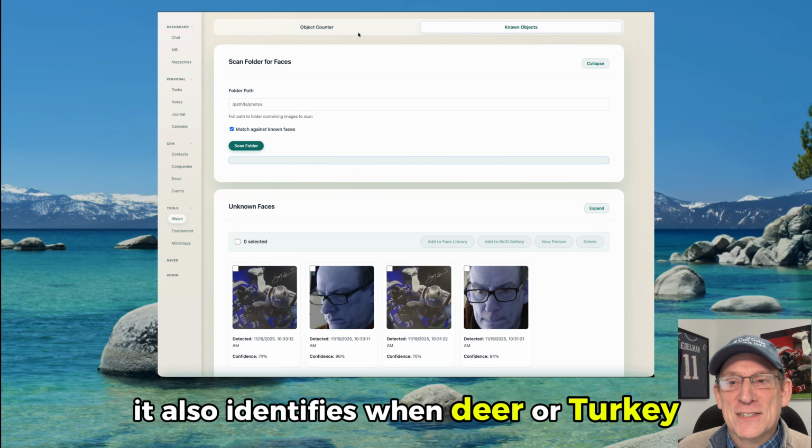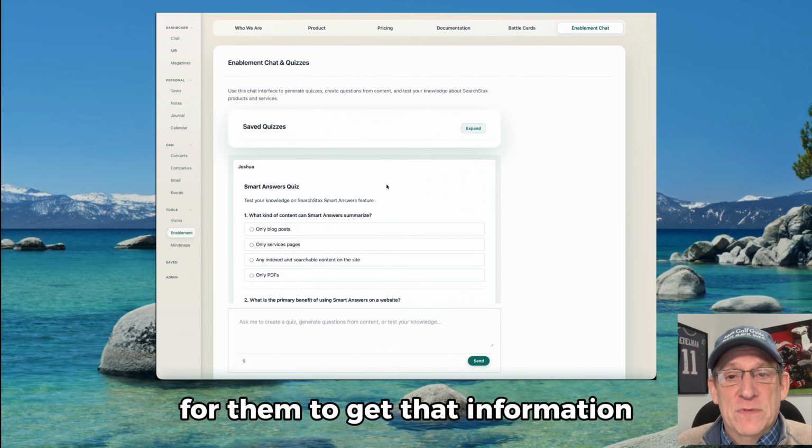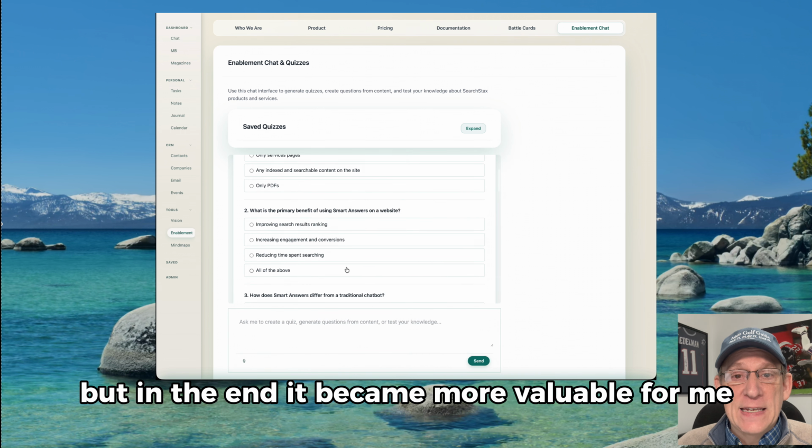So enablement started out as a way to get contractors for Total Guide up to speed. So if they needed to find out about a brand voice or they needed to know where documentation was, it was going to be an easy way for them to get that information. But in the end, it became more valuable for me in my full-time job as a way to get up to speed on a lot of the new products and services that were being offered.